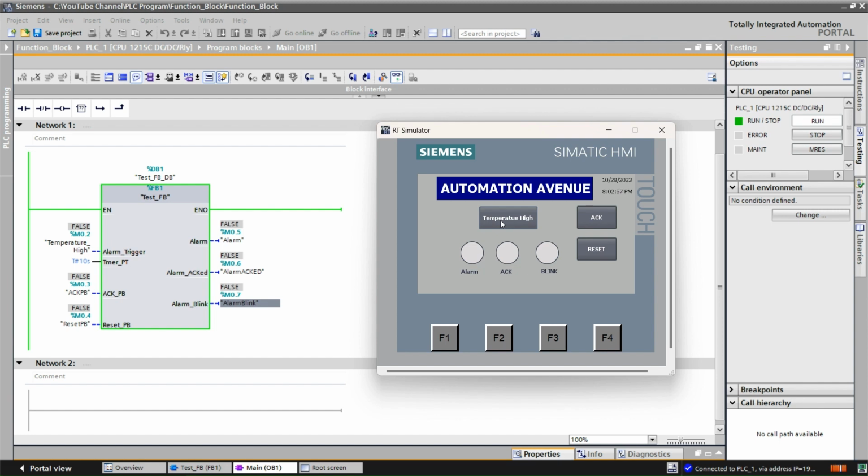So I click it and hold it. You can see there is no output on until now. Once the 10 seconds is reached, then the output will turn on. Okay, you can see here, now I released, the output is on. You can see here the alarm is on, and the blinking is happening here.